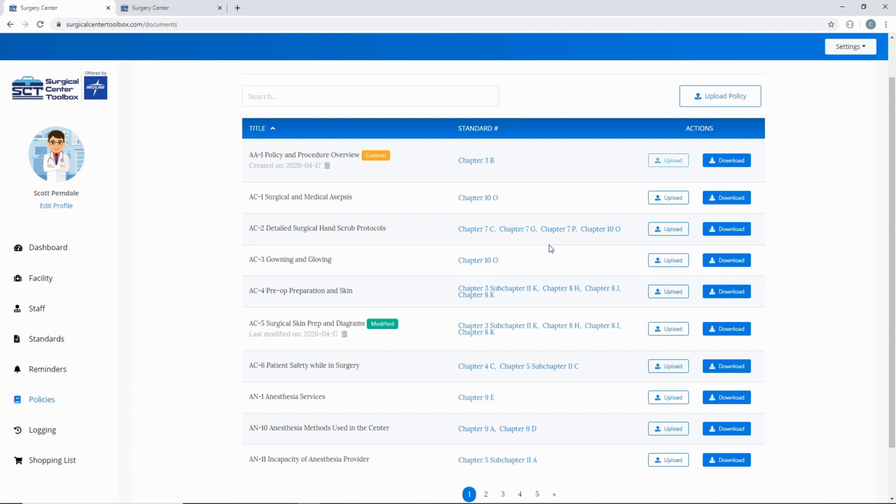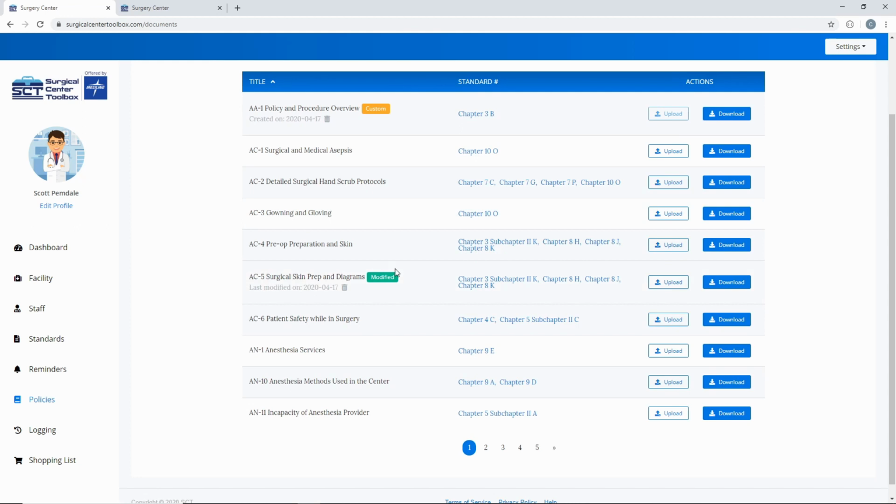The other feature we provide is the ability to have dynamic policies and procedures. What we mean by that is any data point that we collect throughout the system. It could be any of your facility information, any information about your staff. All of that we can dynamically insert into a policy and procedure or document.